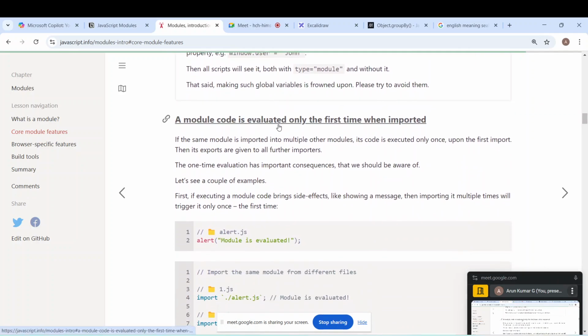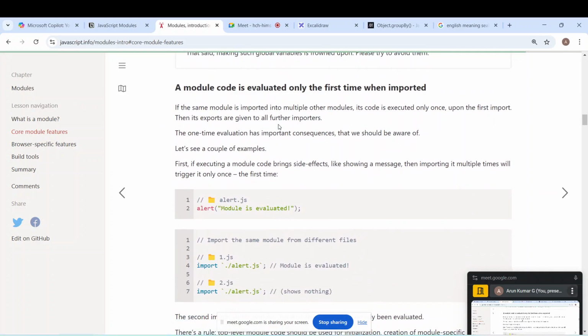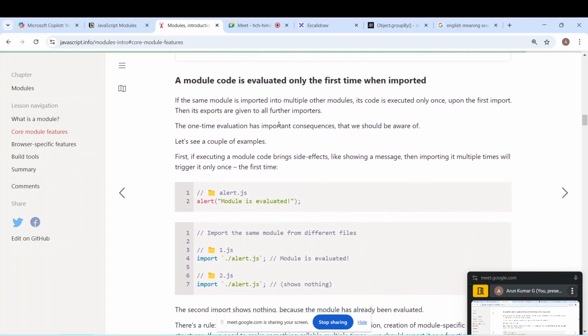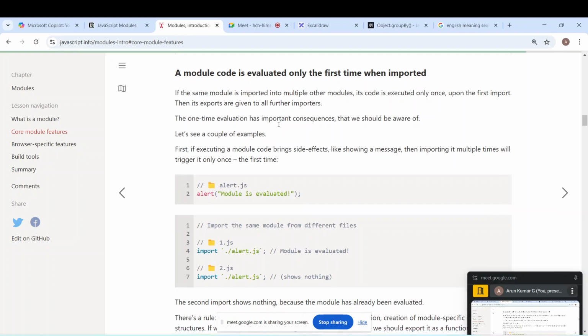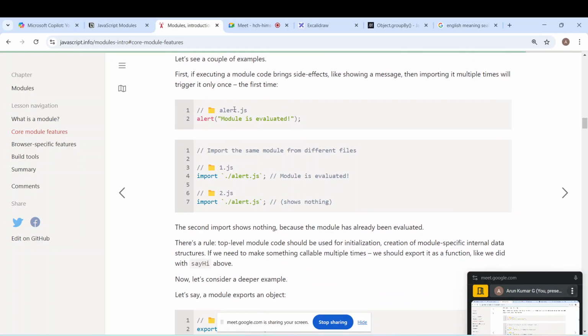Then, module code is evaluated only the first time when it is imported. This is another interesting feature that you need to be aware of. Which means, what if I am importing the same file in multiple places? I am putting it in 1.js, I am putting it in 2.js. And in the imported file, I have written some code which is alert module is evaluated.